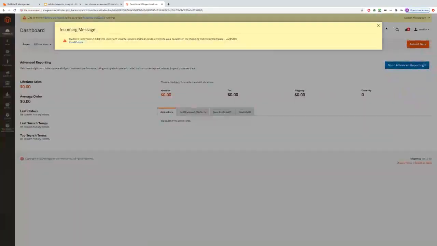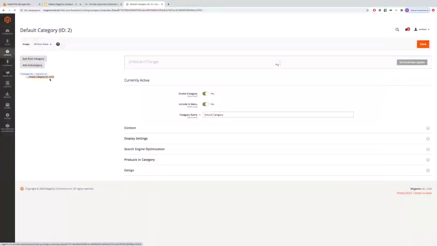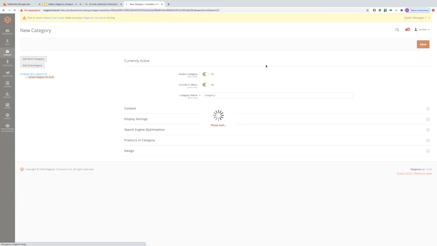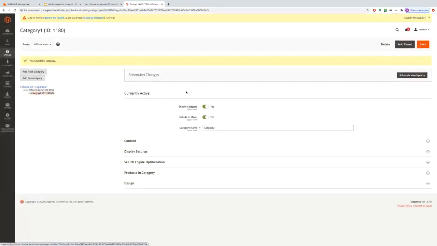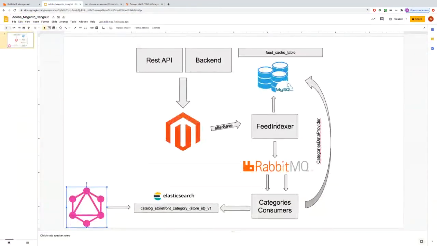Navigate into categories. As you can see, we have only the default category right now. Let's add one more subcategory. Let's say it will be category 1. I'm not adding any other attributes to it, just saving it. Now this category should be re-indexed. It should be cached in the feed indexer cache in this table, and a new message should be published to RabbitMQ.